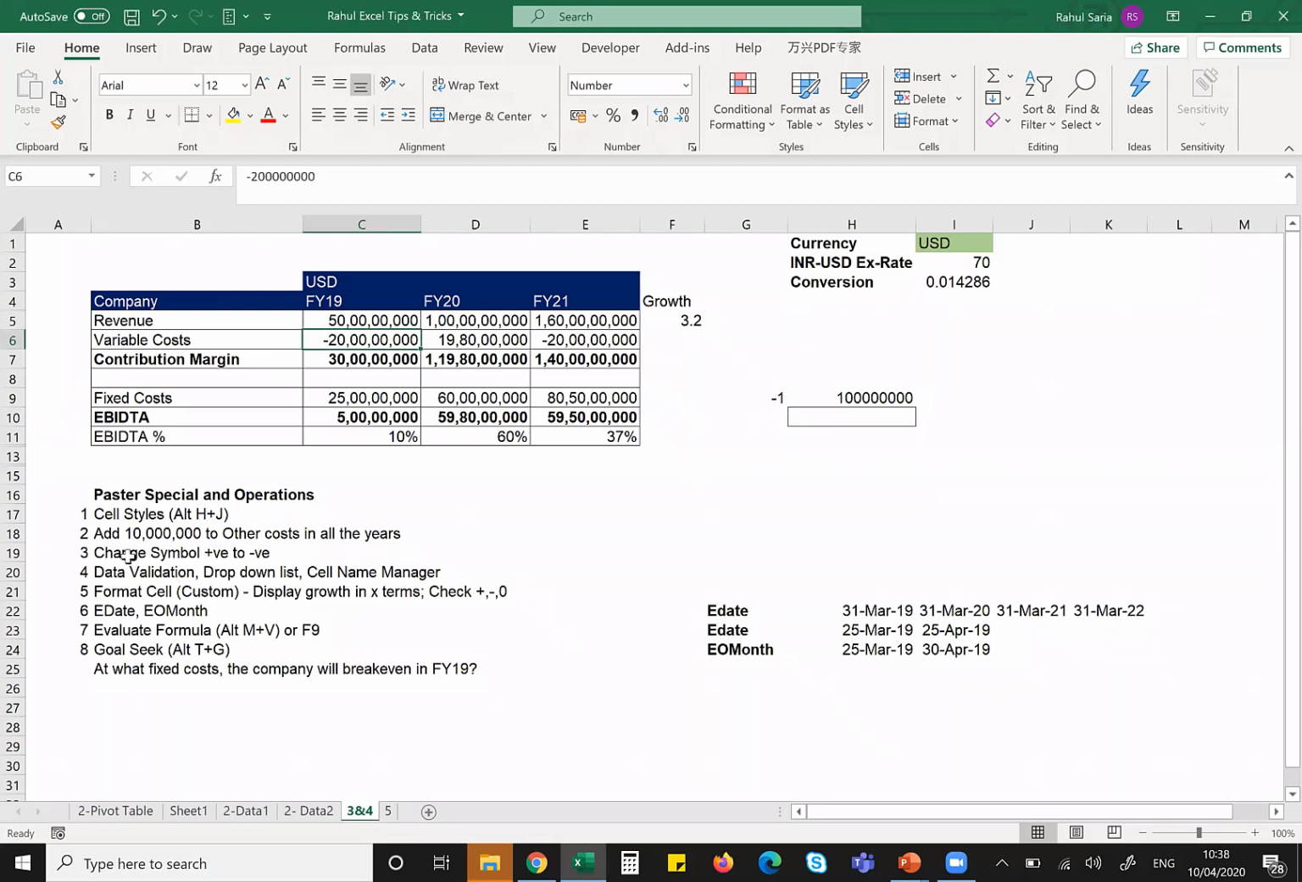Okay, we'll move forward. Data validation, drop down list, and cell name manager. Something very interesting to share with you guys. Okay, yes, Pradeep, you should be using this. And this is very helpful and saves a lot of time when we do that. Okay, next we'll move to data validation.